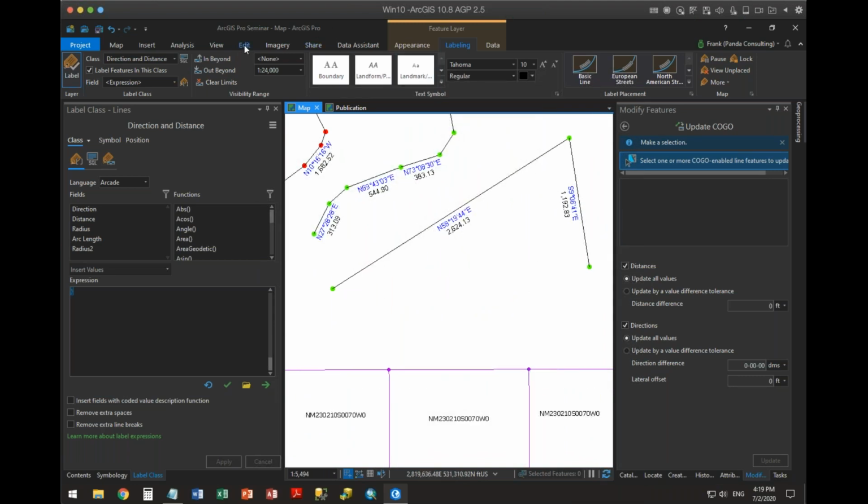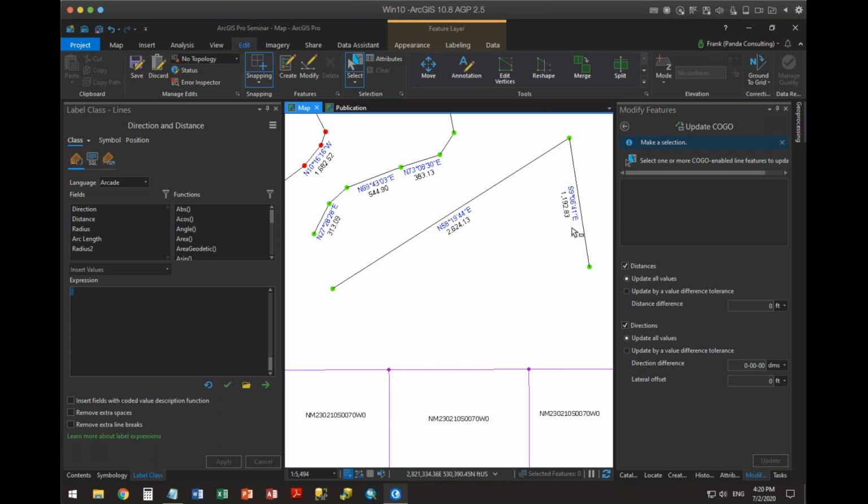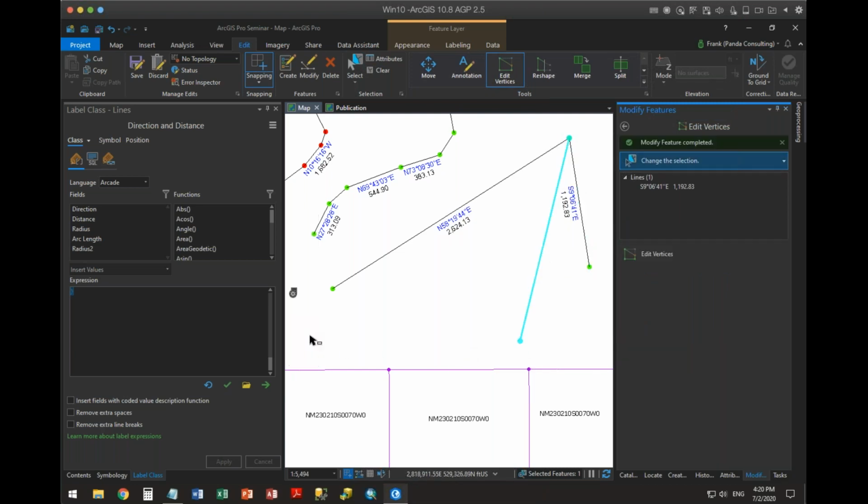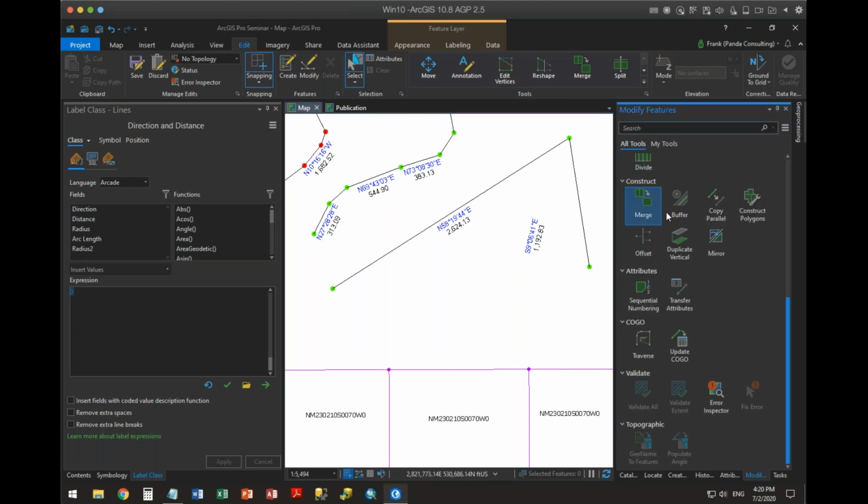And let me go in here and select something. All right. Go in here. Yeah. So it's fast no matter what you do.